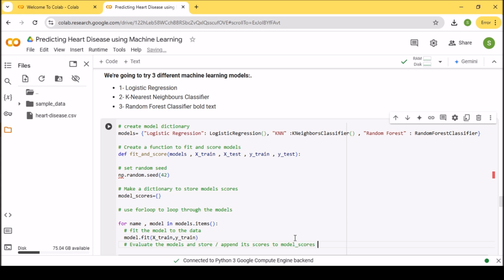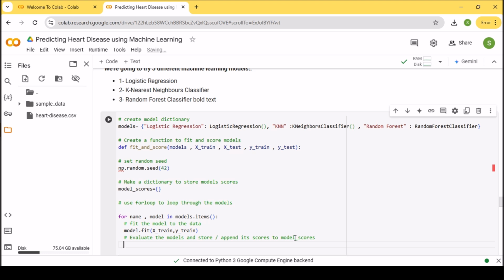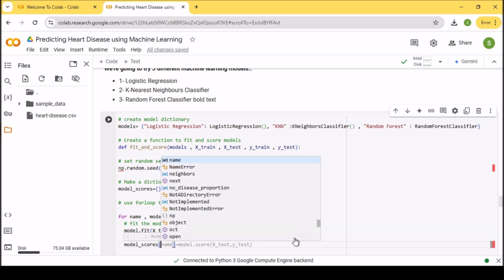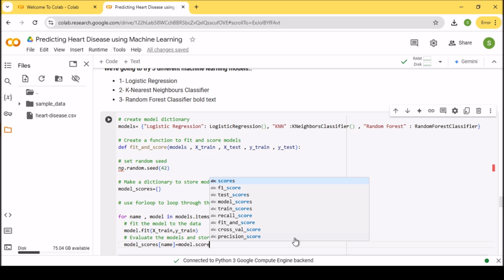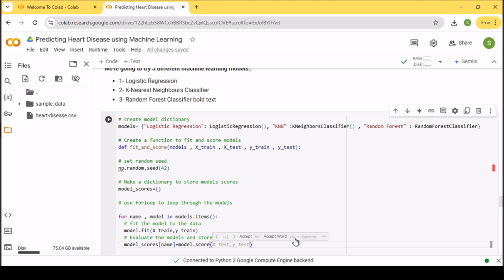Model scores. To do that, just gonna call model scores and we'll open the array that we keep it as, we'll call it as name, which is the model in our case, model name. Close that, and then we'll equal that to model.score, including the X test and Y test.